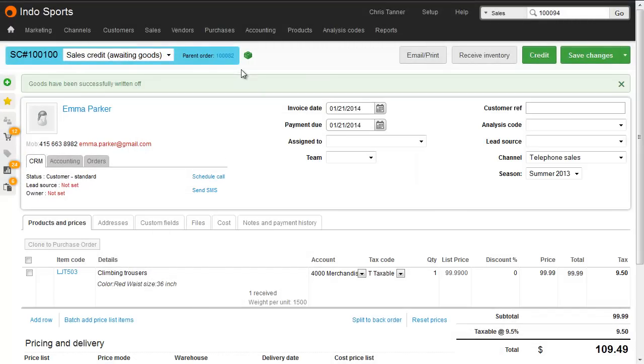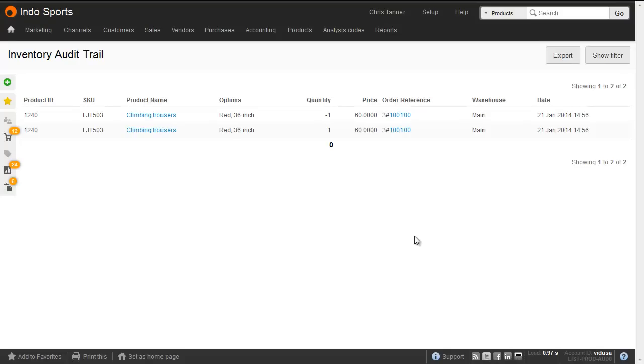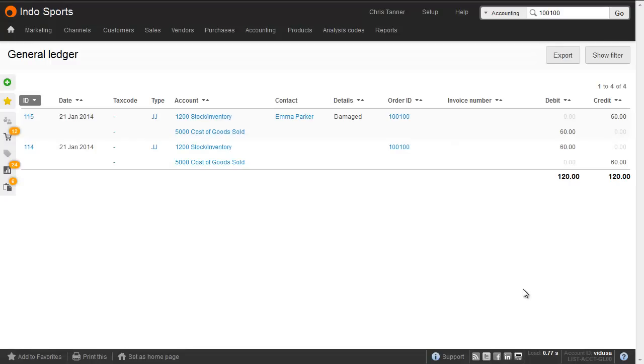This marks the sales credit as fully received, so all inventory items have been dealt with. They've actually been written off as well, so they don't appear in stock. You can see the two inventory transactions that have just been made on the inventory audit trail. So here's one that's been put into stock and then immediately removed again. They both have got the same order reference, and the little 3 here indicates that it's a sales credit. The general ledger contains 2 accounting transactions that reflect those inventory movements.